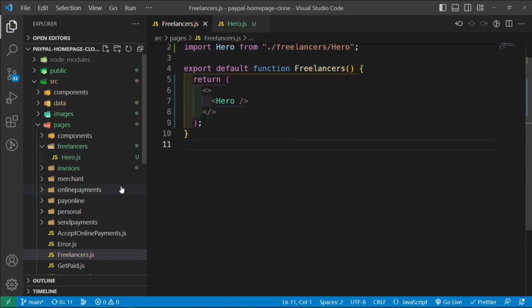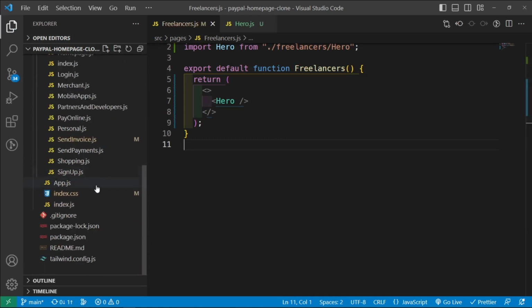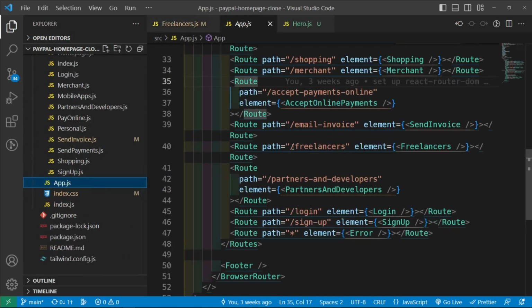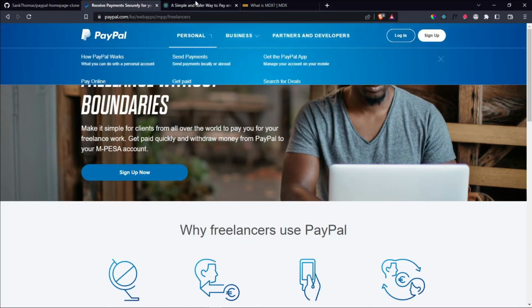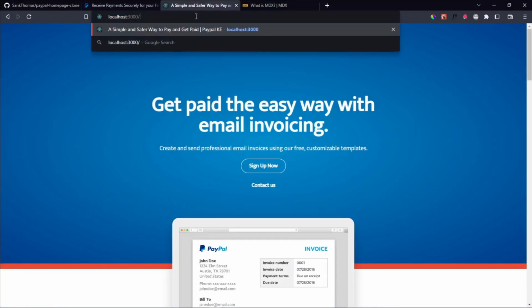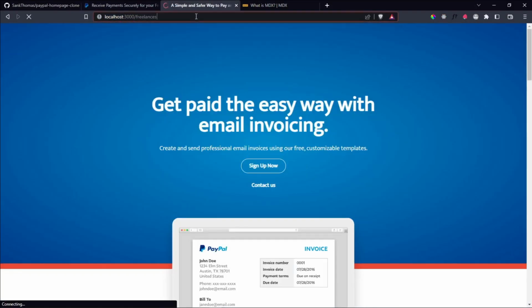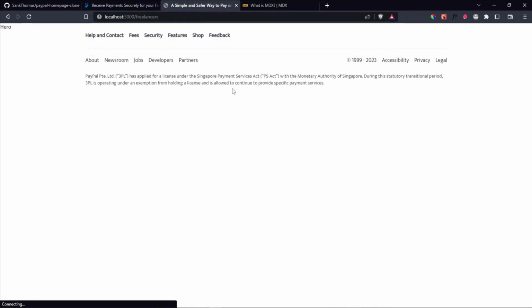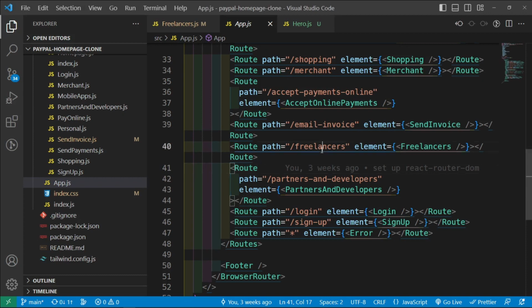So when I save this, and I navigate into /freelancers. Let me just confirm that that is the correct link. So /freelancers. Let's go ahead and navigate here. Freelancers. Oops, that's the wrong page. So freelancers, then we see hero right there. So we can begin to style this out.